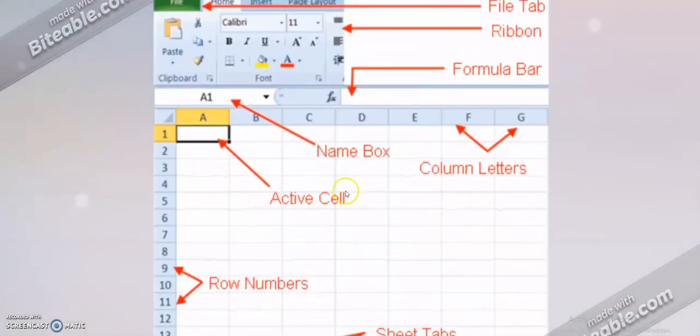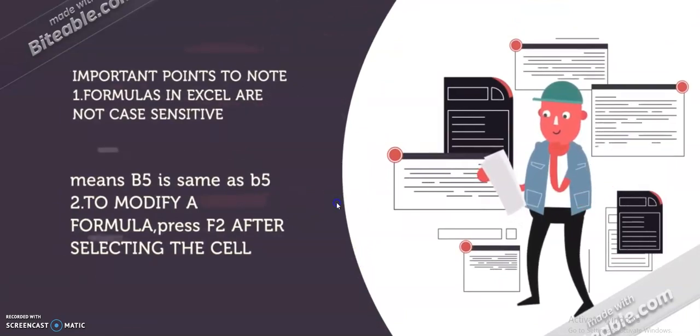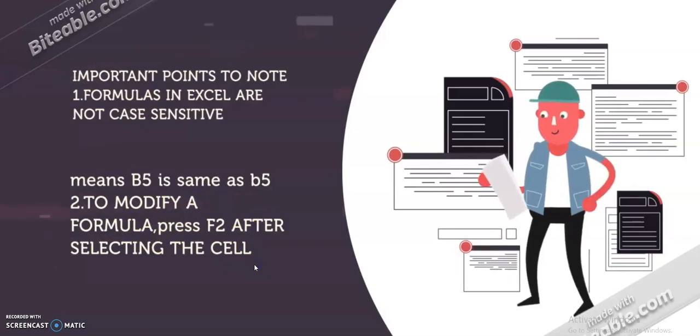So, Microsoft Excel contains the formula bar where you will write the formula, and the name box where the active cell name is written. This is the active cell. Then these are the column letters. These are the row numbers. The important points to note are formulas in Excel are not case sensitive, meaning the capital B5 is the same as the small letter b5. To modify a formula, press F2 after selecting the cell.